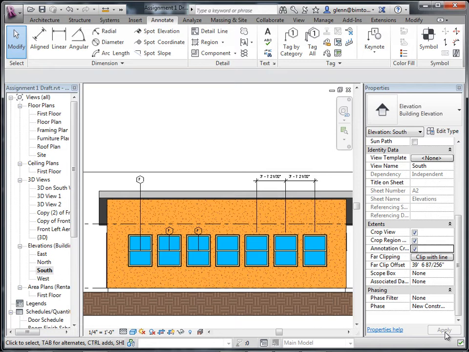Okay, annotation crop. See, I can jump right back in. What happens with annotation crop is, when annotation crop is turned on, annotations hanging outside won't show, and the ones inside will show. Okay? That's one of those funny properties. It is one of those things I'll warn you about.